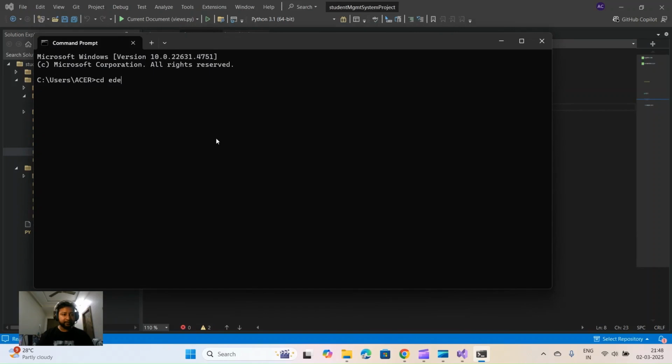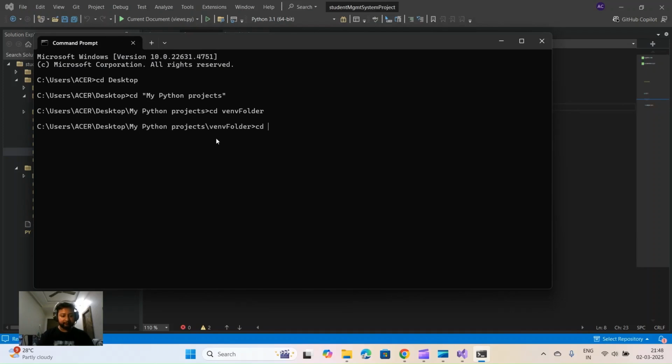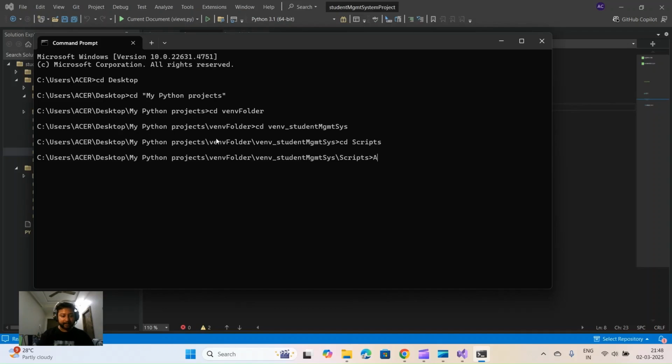For that I have to go to my desktop and my project folder, which is inside my Python projects. In my virtual environment, inside that I have the venv student management system, and then I have to go to Scripts, and inside that I give the command activate, which should be in lowercase. Activate. Okay, so it is activated.